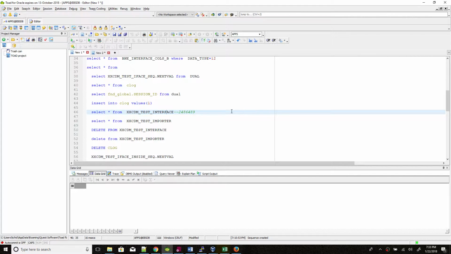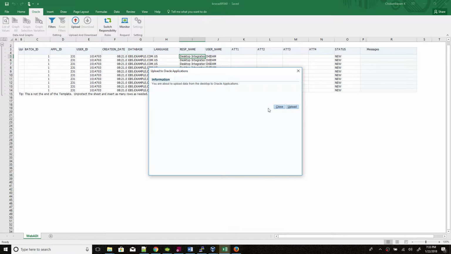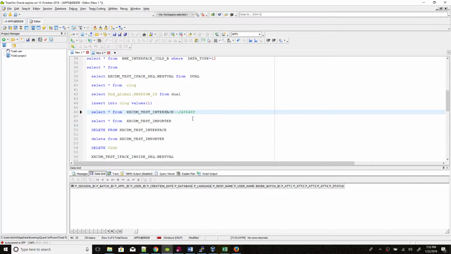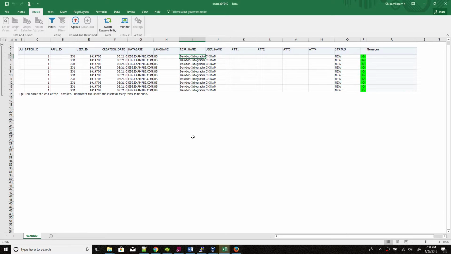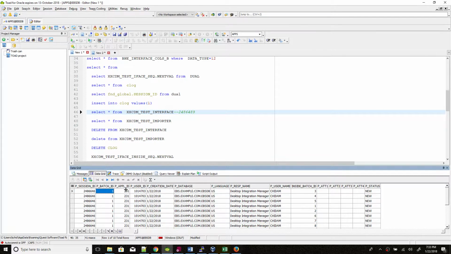In this interface table, there is no record found. Just click upload. 10 records are loaded successfully. Check it in the backend. Here session ID, batch ID, application ID, everything is loaded as expected.